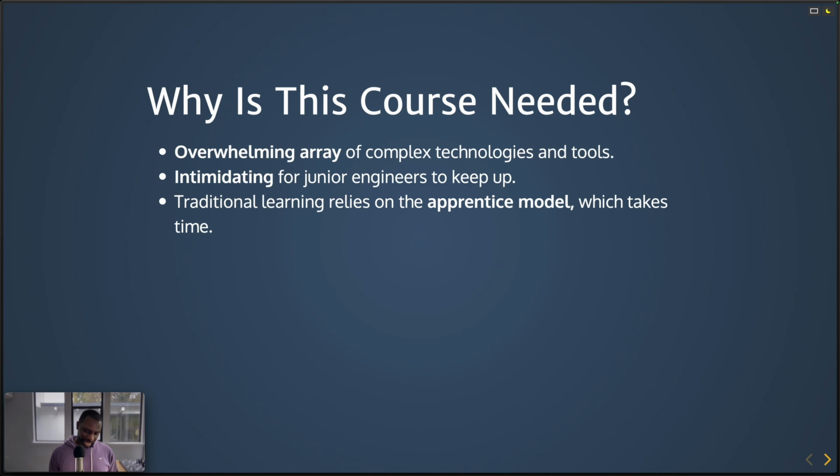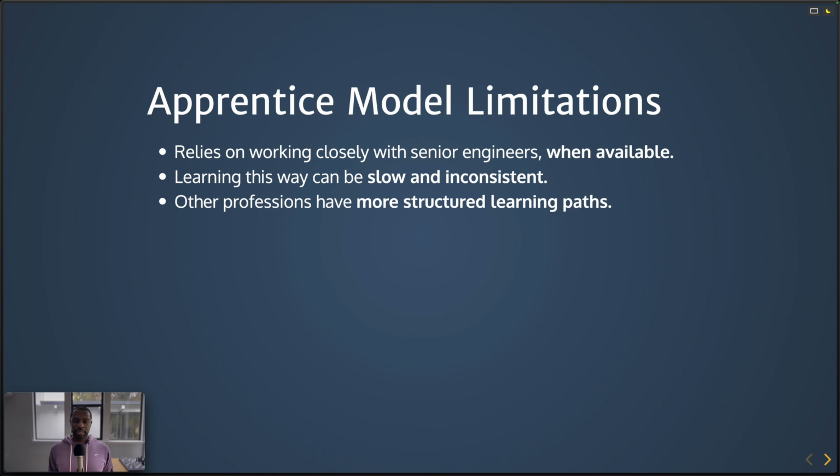And one thing that, again, I've personally experienced, traditional learning of system design relies on the apprentice model. The idea is you're a junior engineer, you code hopefully next to a senior engineer or staff engineer. You learn by coding and seeing how things are organized, and then you absorb it over time.